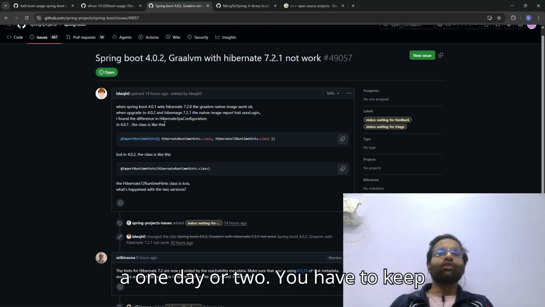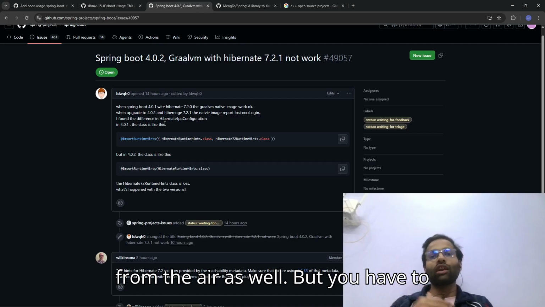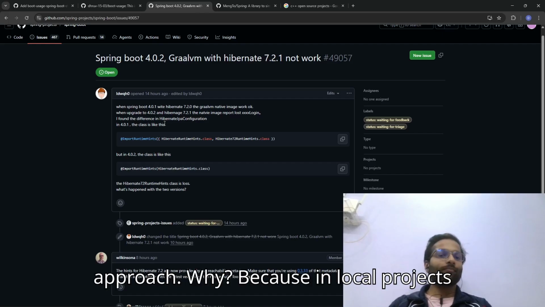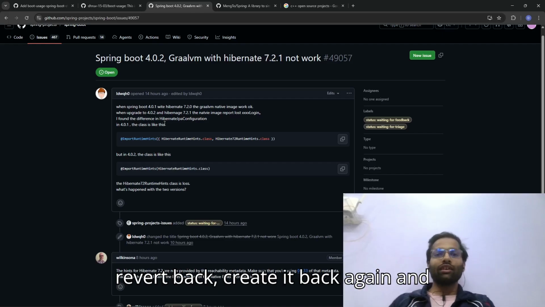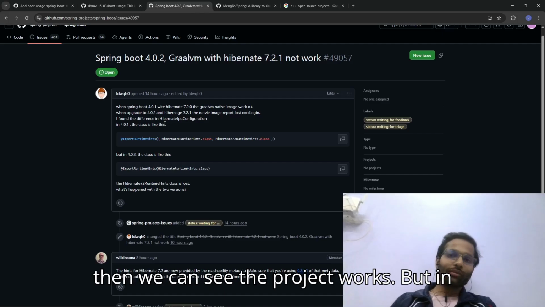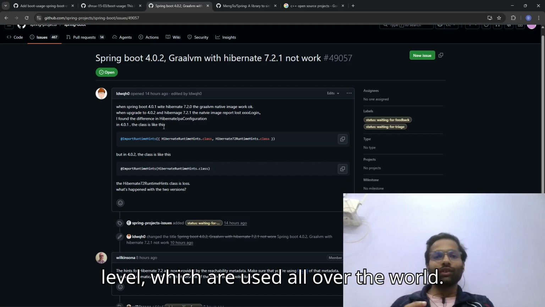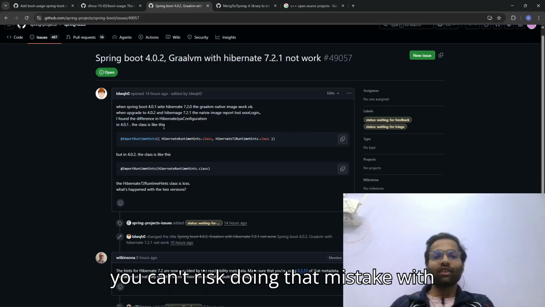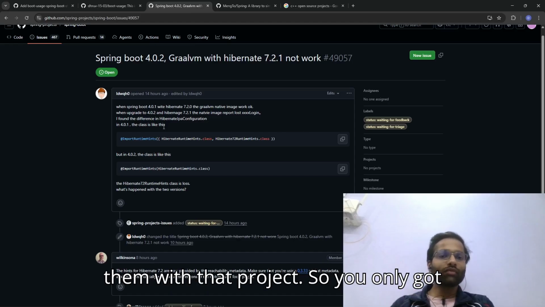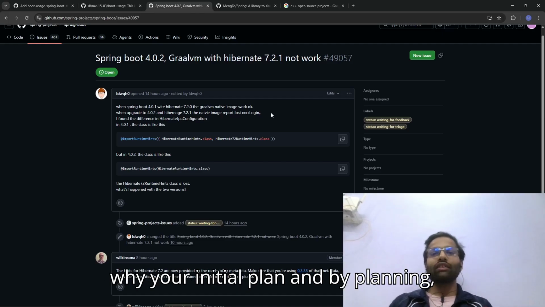And the thing is, the idea will not strike you in a day or two. You have to keep looking for it. You can take help from the AI as well, but you have to be crystal clear before applying any approach. Why? Because in local projects, if one of the commits goes wrong, we can revert back, commit again, and then see the project works. But in projects which are used at production level, all over the world, like Spring Boot, you can't risk making that mistake. You only get one chance to push the code. So that's why your initial plan matters.